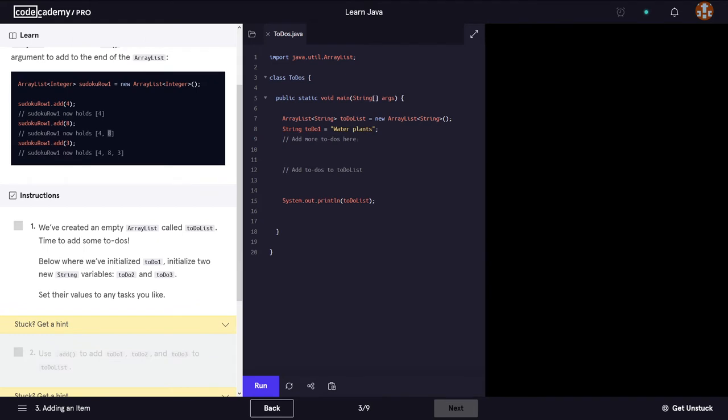On the next line, if we go and say sudokuRow1.add(3), it says add this value to our array list, to our variable. In this case, if we were to see what are the elements contained in this variable, we would have the value 4, because we added it here. Then we added the value 8, here. And then on the last line, we added element 3 to this variable. So therefore, our variable will have 3 elements: 4, 8, and 3.